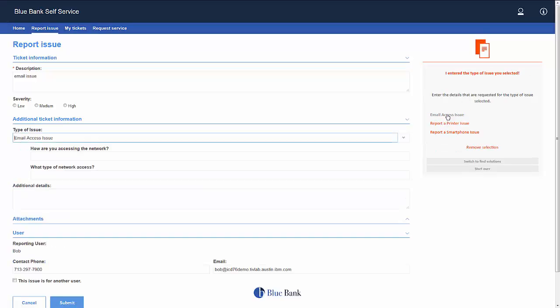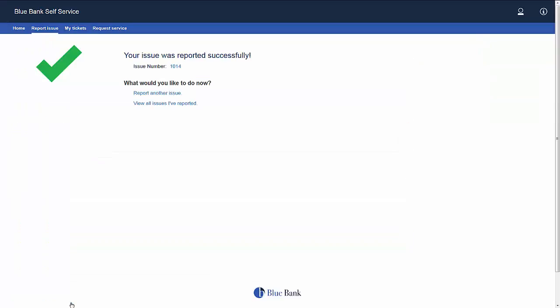The request form has been updated with some questions to help the resolver with the necessary details in order to resolve the request. Bob fills in the information and submits the ticket. He gets the confirmation that his ticket was successfully submitted.